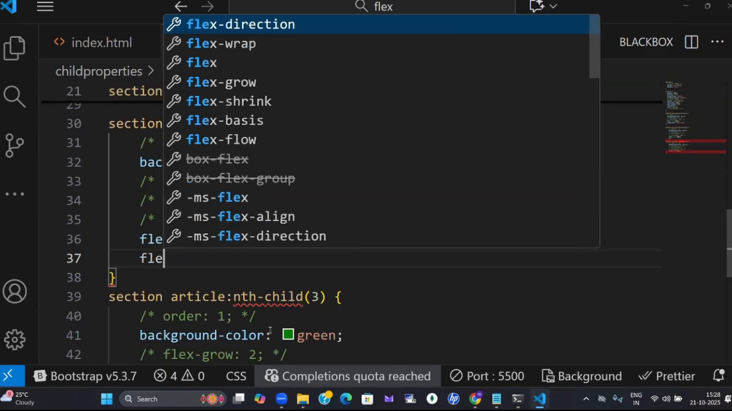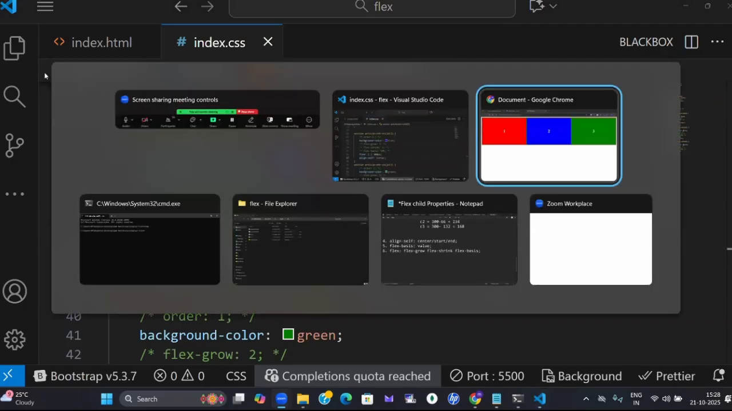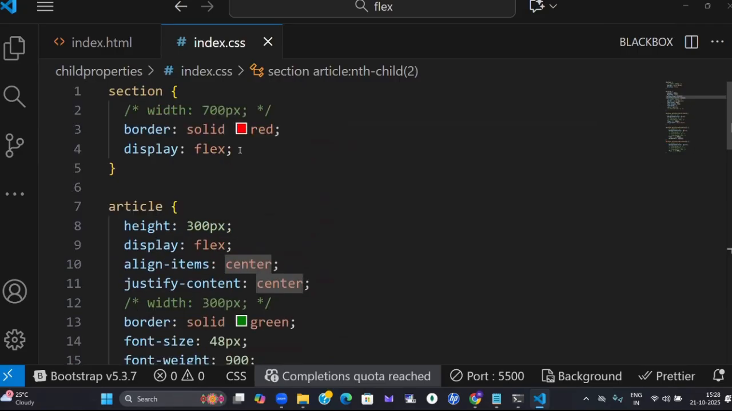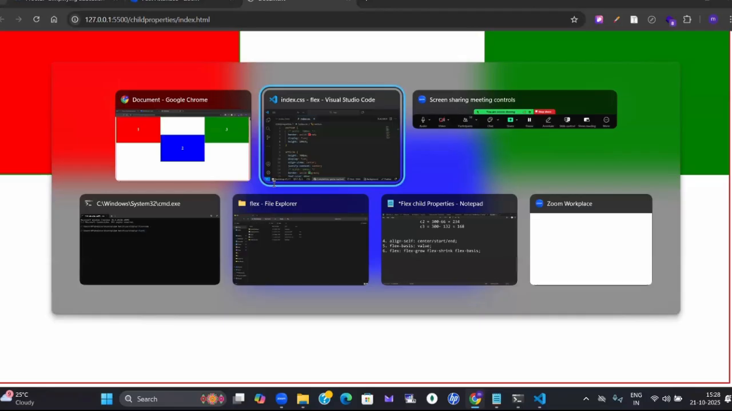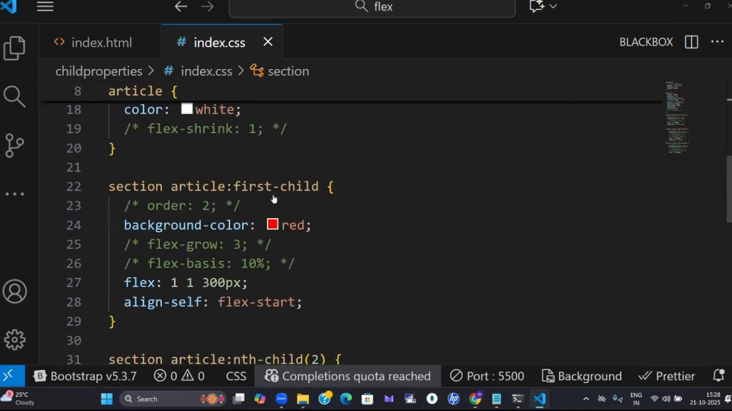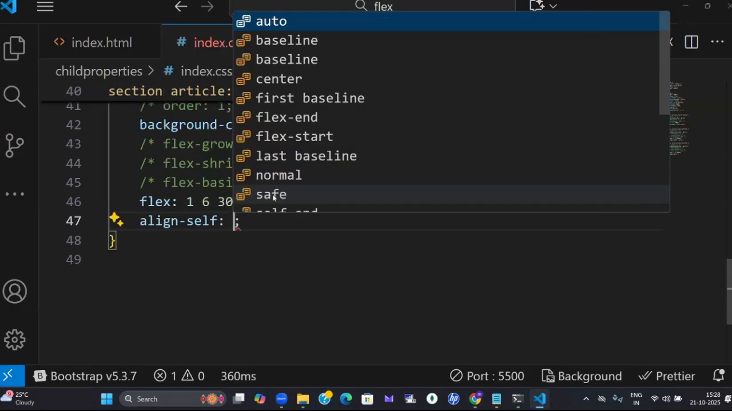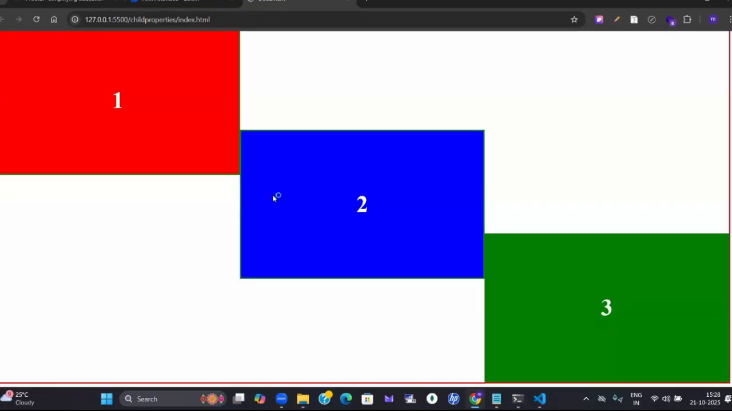align self center. Okay. It came at the center. Now the last one, align self end, flex end. That's it. It means we are moving that individual element. We are moving the individual element.